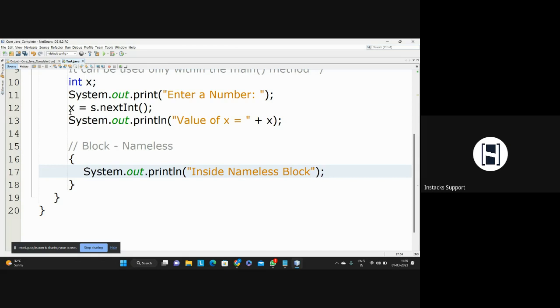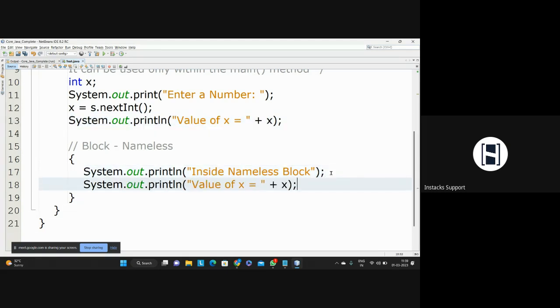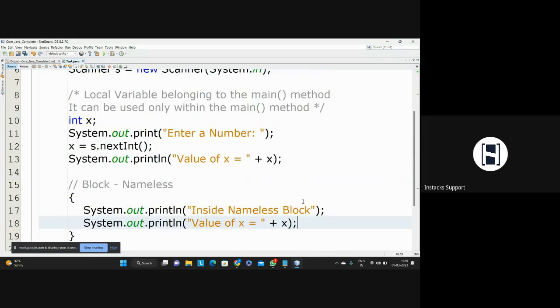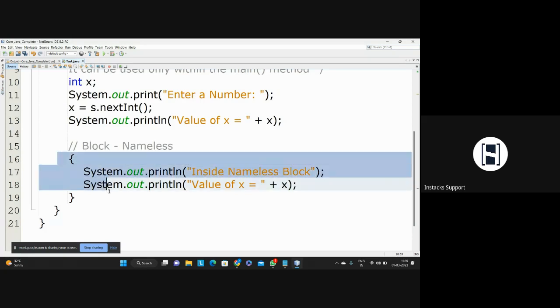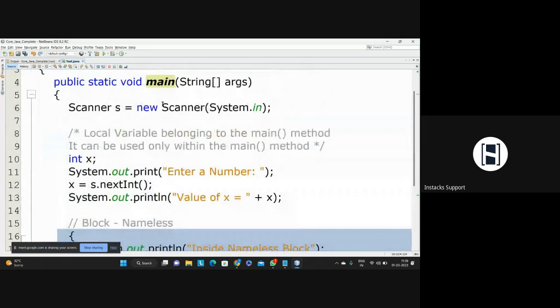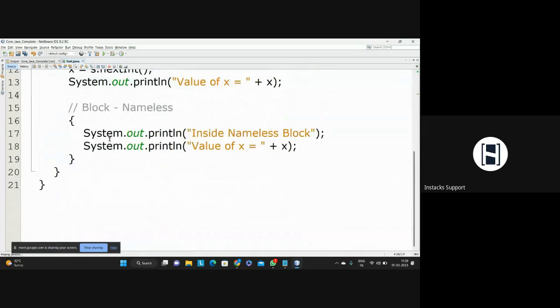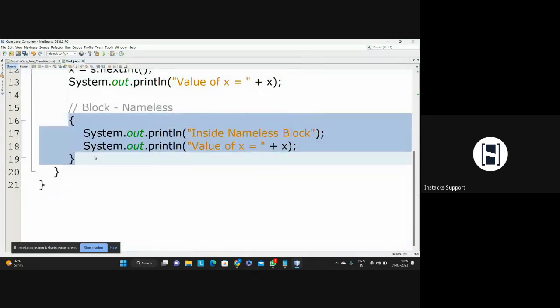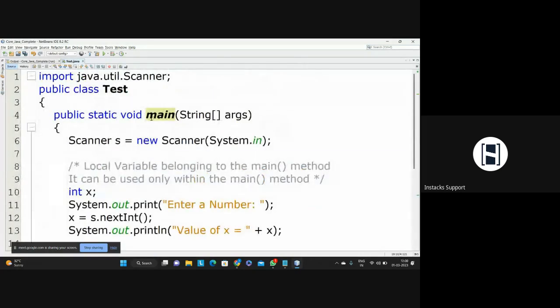I am printing this. Then I am saying value of x. So where am I using this x? Inside another block. Is it allowed? Yes, it is allowed. Why? Because this block is present inside what? Inside main. This nameless block that I have created is also present within the main function only. So there is no harm in it.